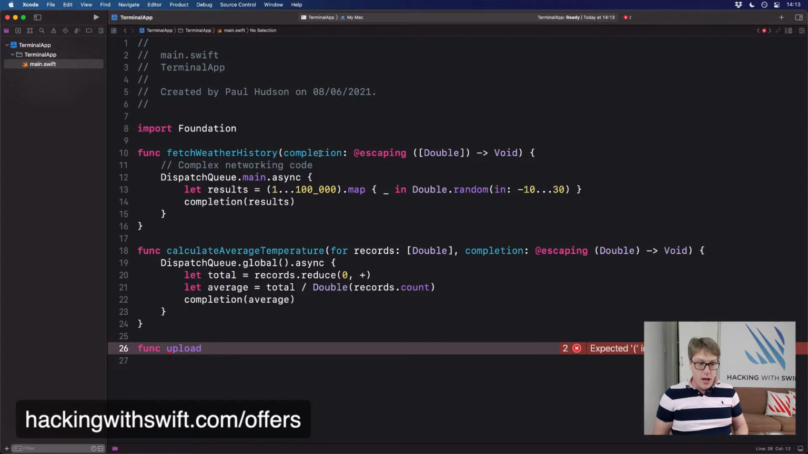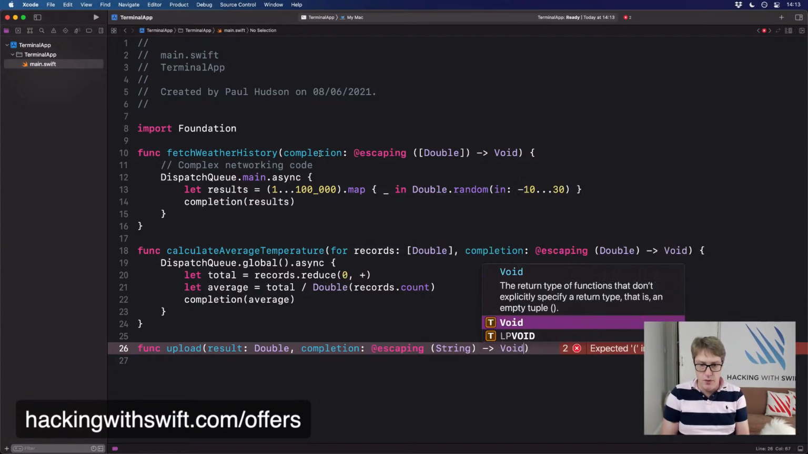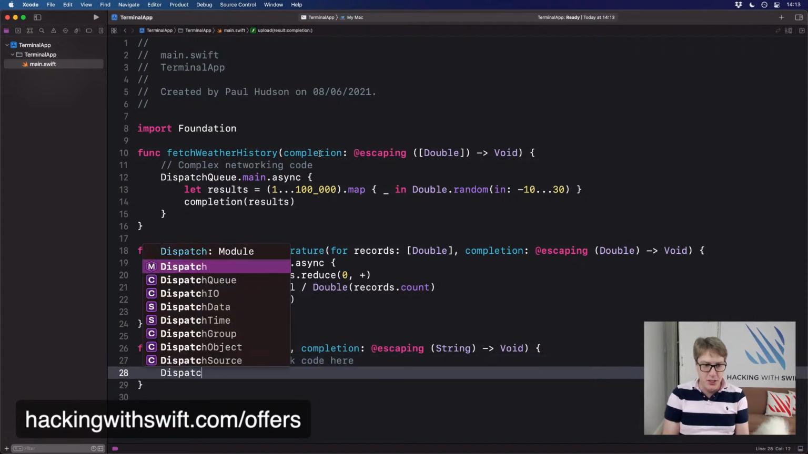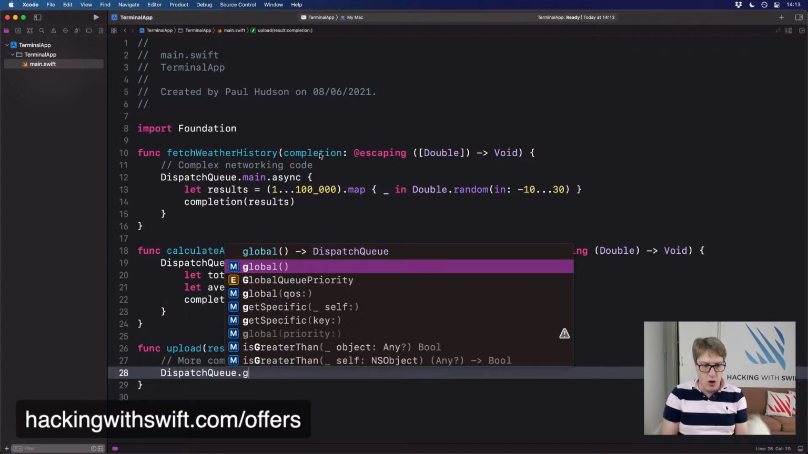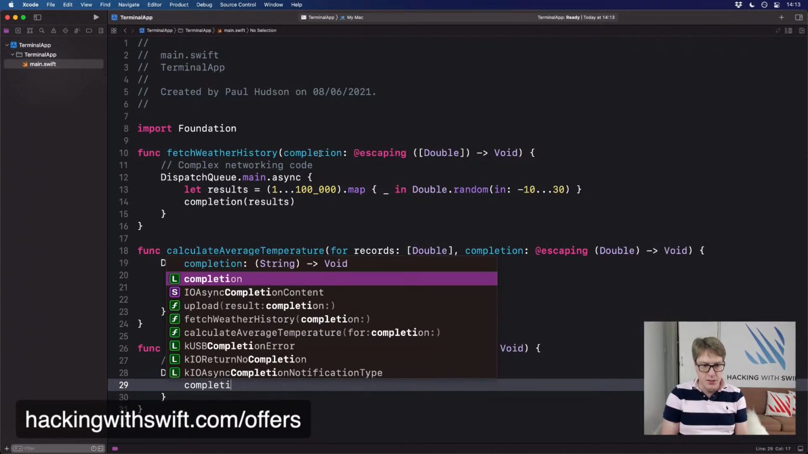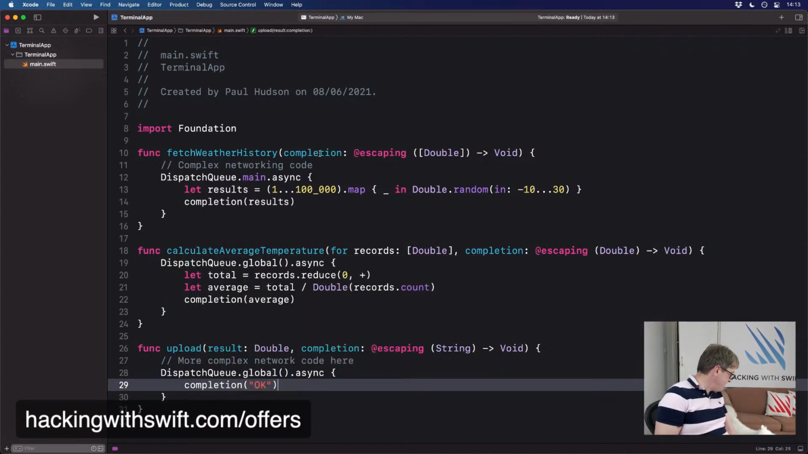Anyway. Upload to our server. So we'll say upload that result double. Again, with a completion at escaping. Takes a string. What did the server return? Returns void. Like that. We'll have more complex networking code here, right? In our case, we'll just do a little cheat. We'll do dispatch queue dot global dot async completion. Okay, like that.